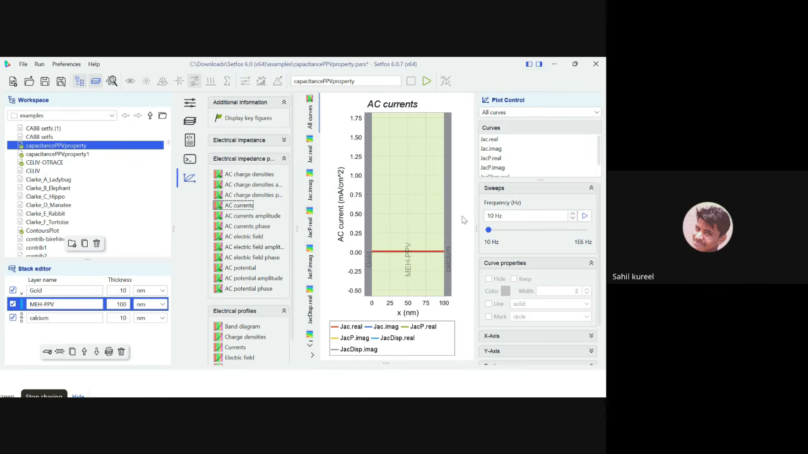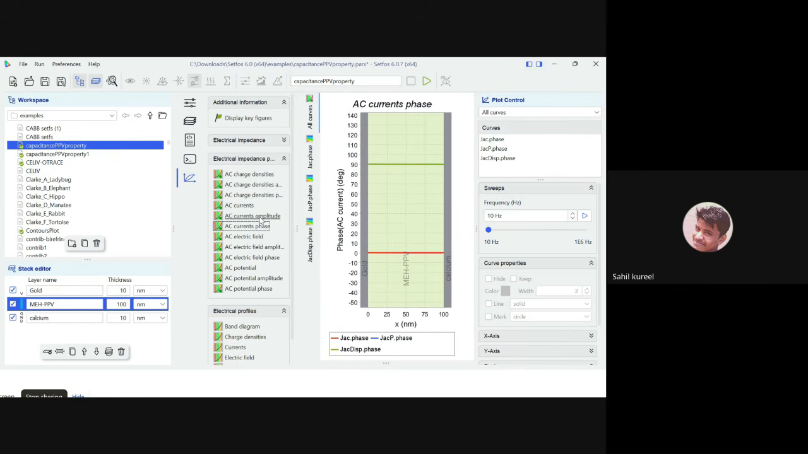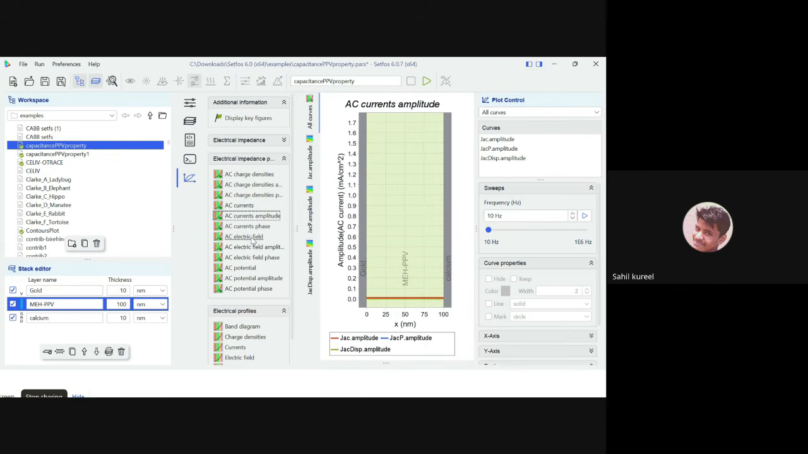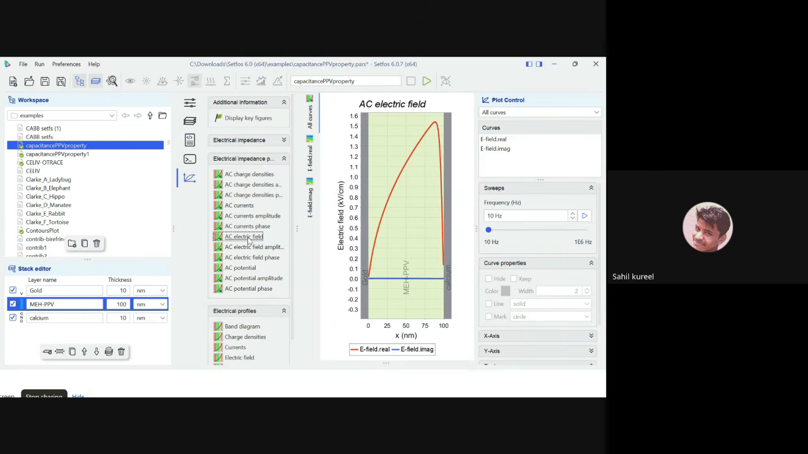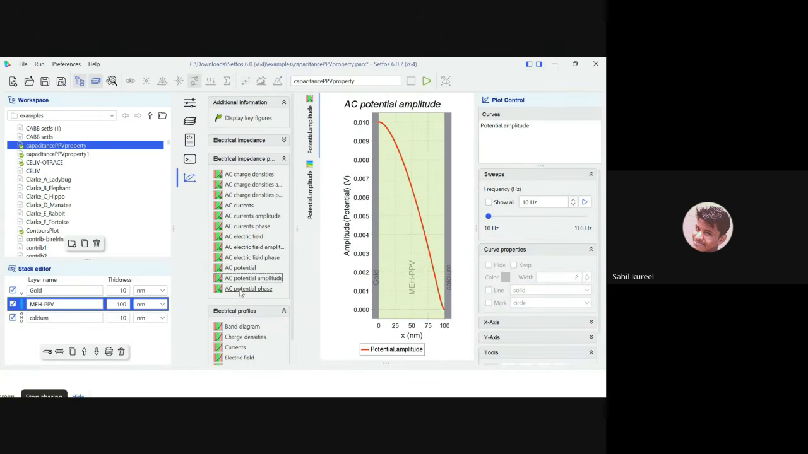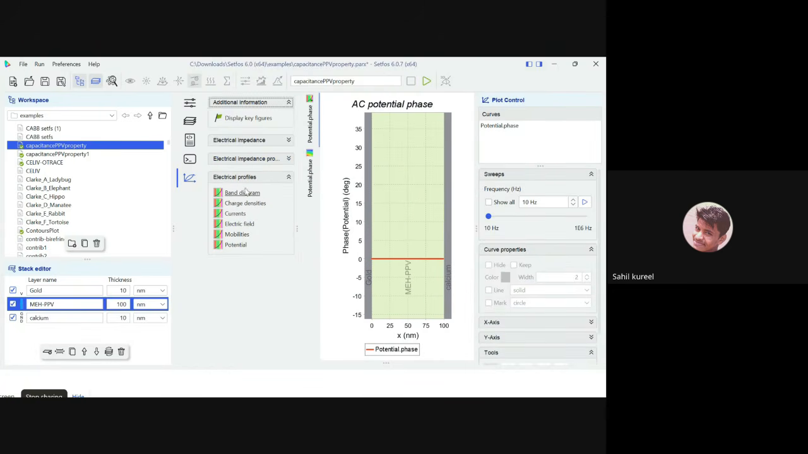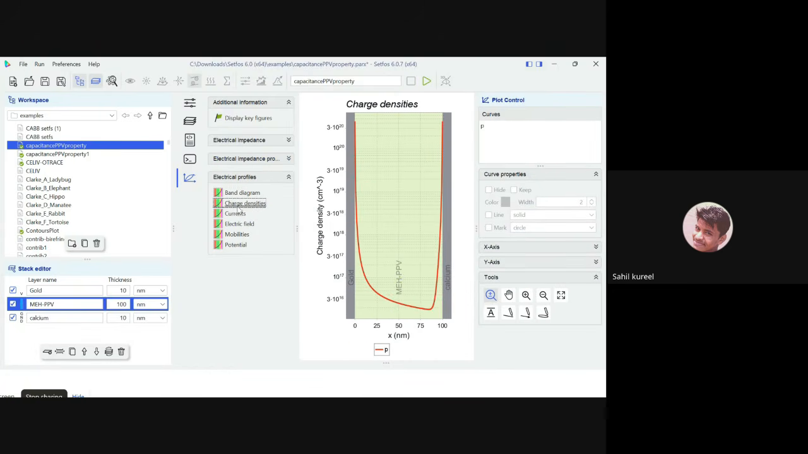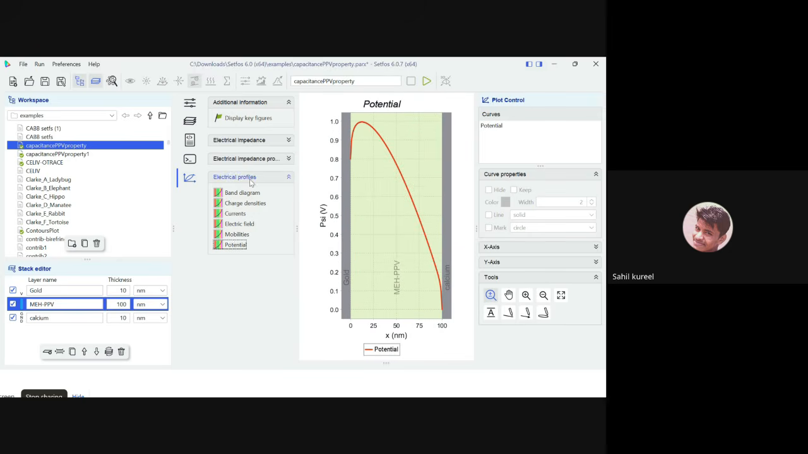If you want to see the shifts or how they are changing, you can also see AC currents, AC current amplitude, AC current, AC electrical fields. Band diagrams, charge density, currents, electrical field, mobilities, and potential.